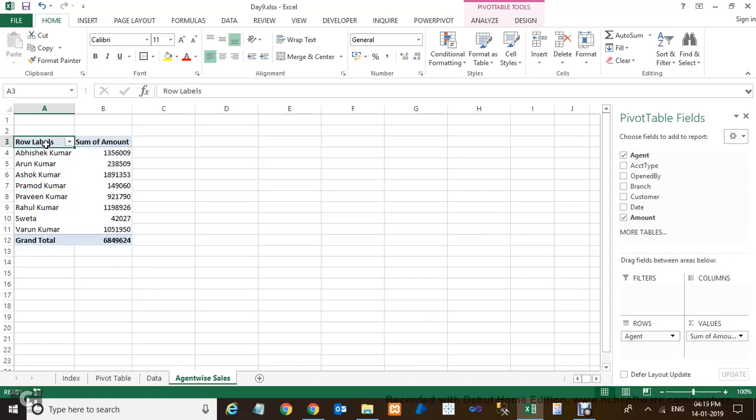Now here you can see you have row labels and sum of amount. If you want to change the header, you can change it. Suppose I say this is my agent name and this is my total sales, so I can change the header, right? I can change the header.